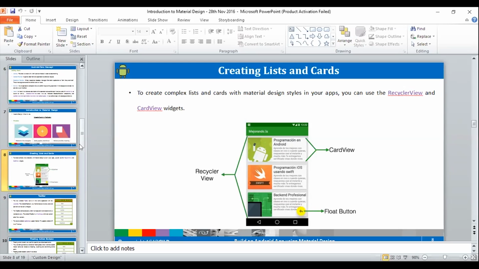So this is something new which we are going to discuss today: how to create lists in cards. To complete this task, we are going to take a recycler view, and in that we are going to take the card view. Now guys, what is a recycler view actually?